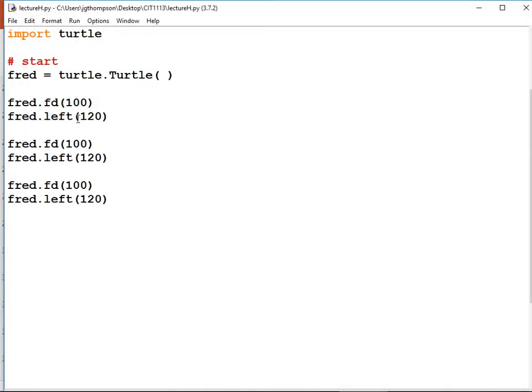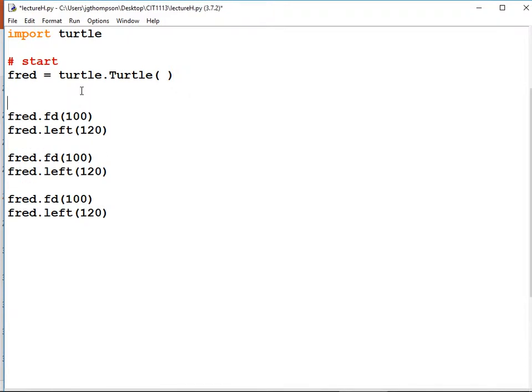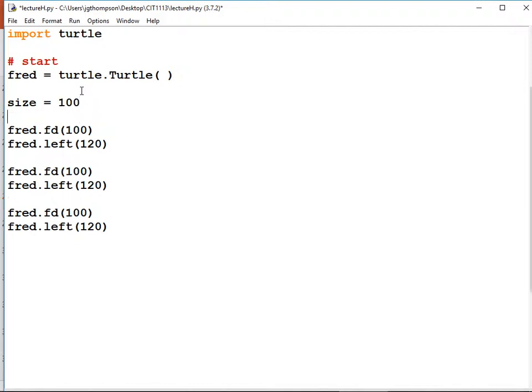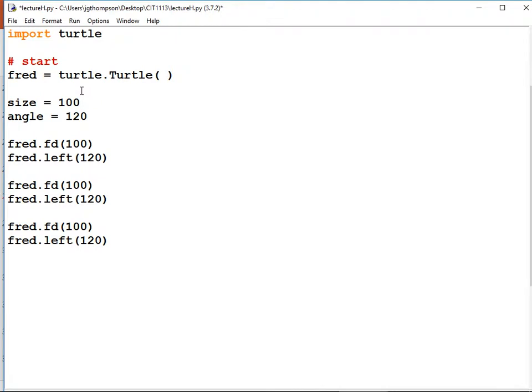Alright, now there's some lame stuff going on here. We have all these numbers hard-coded into the program. They should be variables. These are unnamed constants. They're so-called magic numbers. We want to make variables that hold them. This is the length, and this is the angle. So, what's a good word for length? Size. Size is equal to 100. Angle is equal to 120.